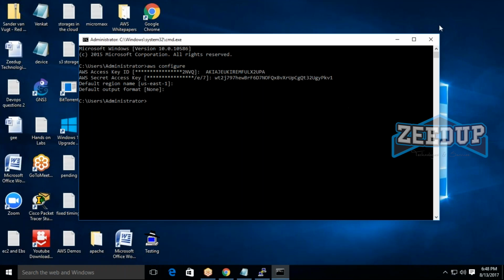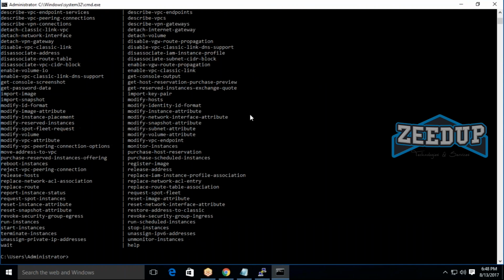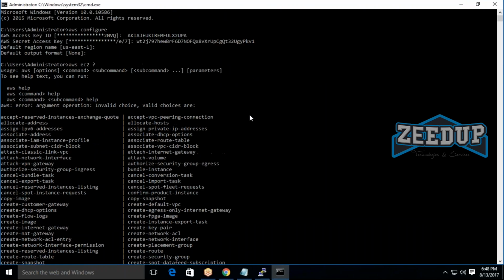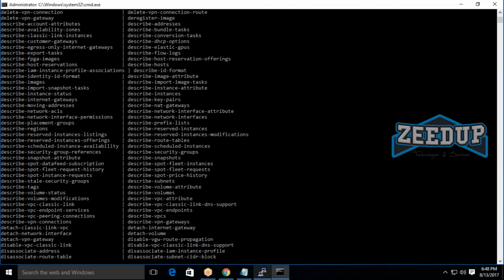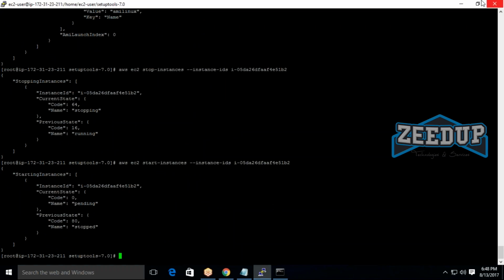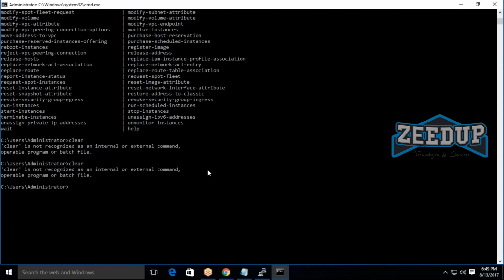If you want to get help for EC2 instances here, just type aws ec2 and a question mark. You can see how many help files are available for you to manage and configure those EC2 instances inside my AWS Windows CLI, and also available for my Linux CLI. So let me show how I do those same processes here.